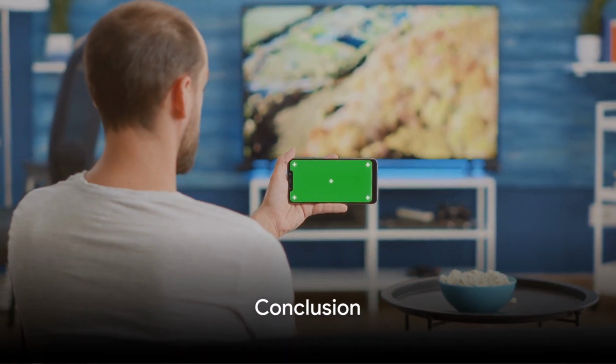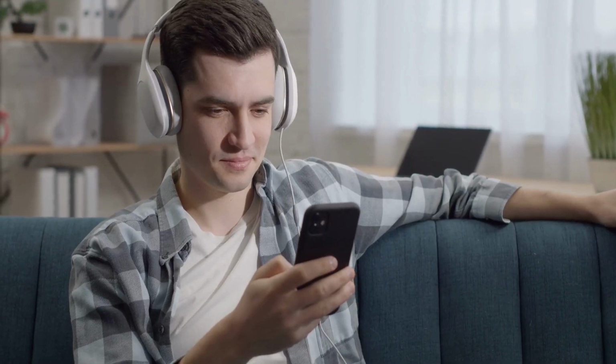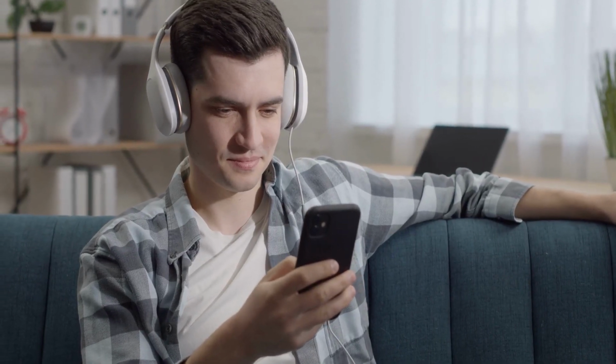Listening to YouTube with the screen off is a game changer for many users. Whether you choose YouTube Premium or one of the alternative methods, you can now enjoy your favorite content without keeping your screen on.